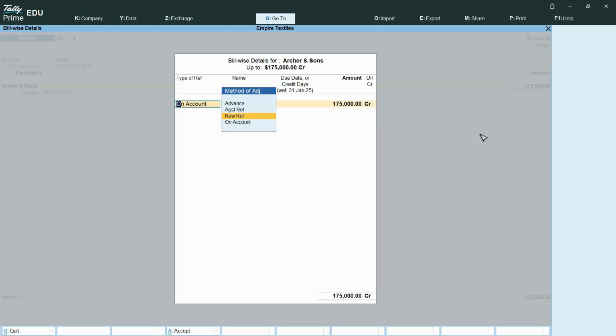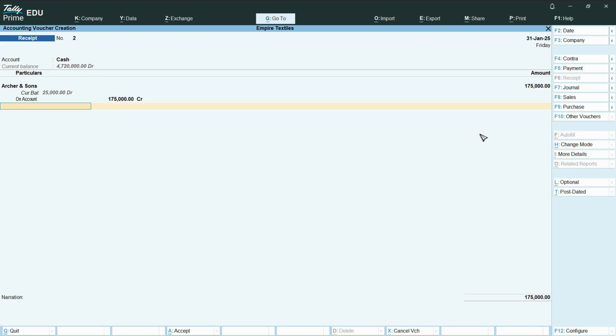And let's check against reference. We don't have anything against reference. That means it is all the opening balance that is settled. Hit enter, enter.